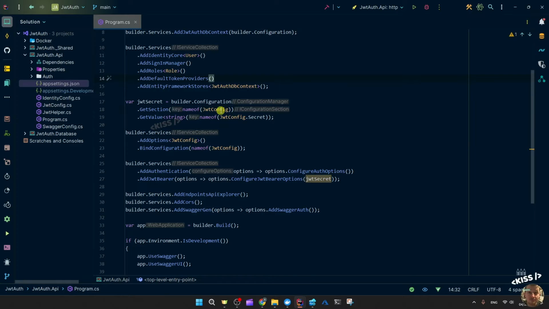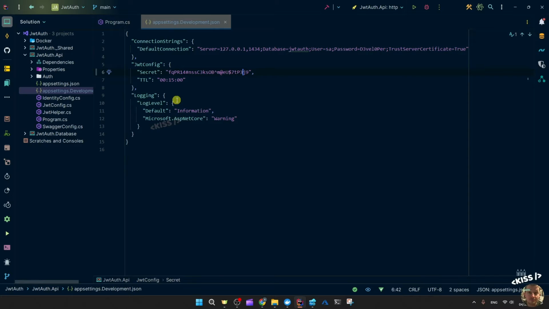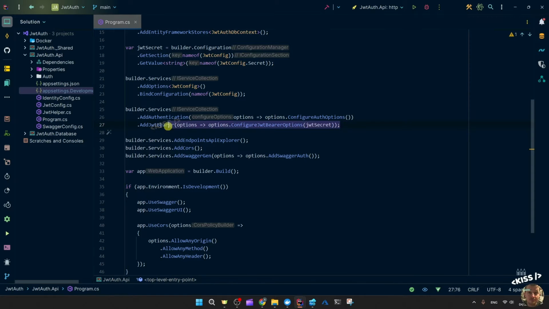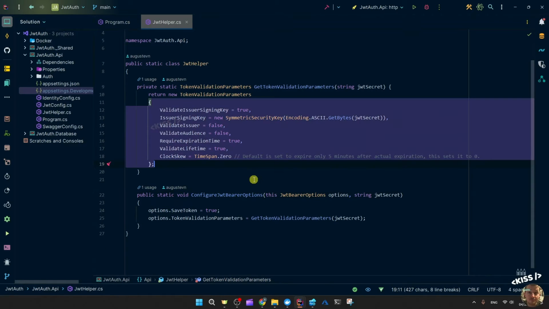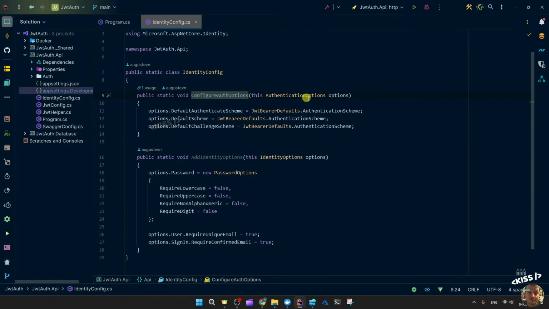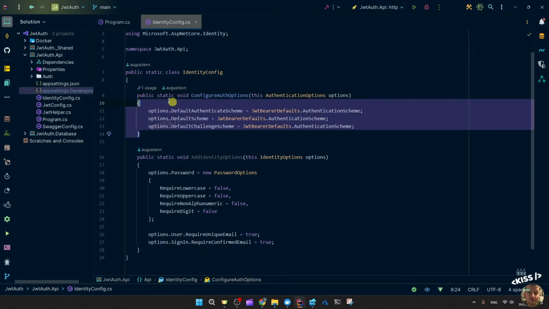Then I added a JWT config, which will just get some values from the app settings. Let's take a look. So the JWT config with a secret and a time to live of 15 minutes. And I need that secret to configure the JWT bearer options. Let's take a look. Some options that will be evaluated when handling JWT tokens. And then configure auth options is just going to add some schemes.